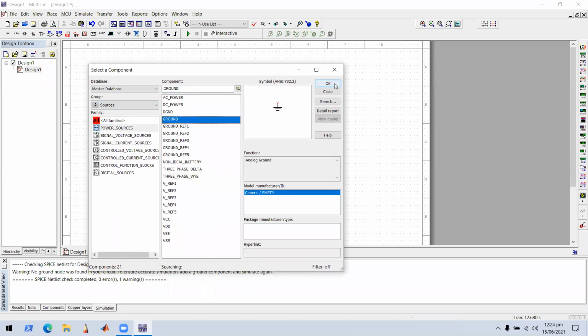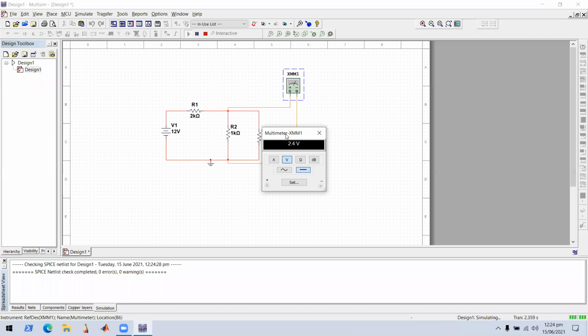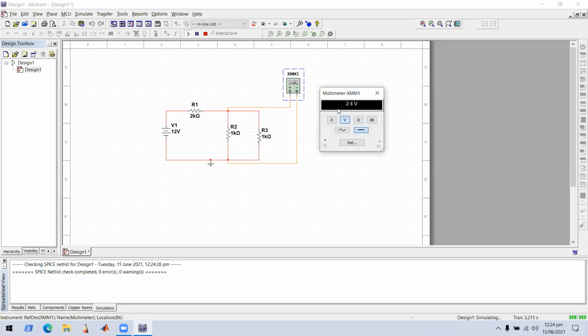I want to place a ground in my circuit because you should always ground your circuit, right? So I want to place a ground in my circuit, run it, and then click on this multimeter. And we see on this multimeter that the voltage across this resistor is 2.4, which makes sense if you want to work out the math, right?